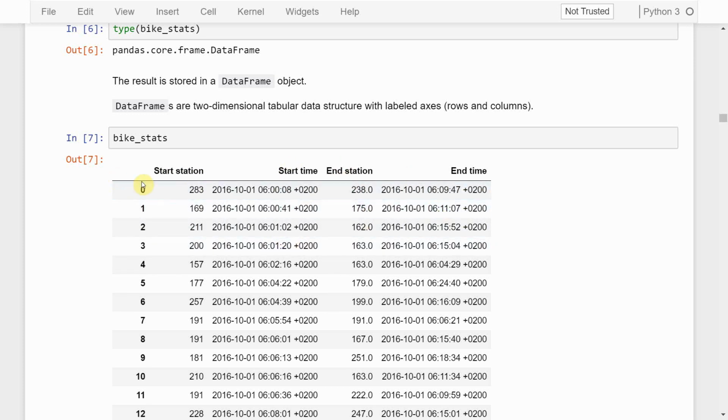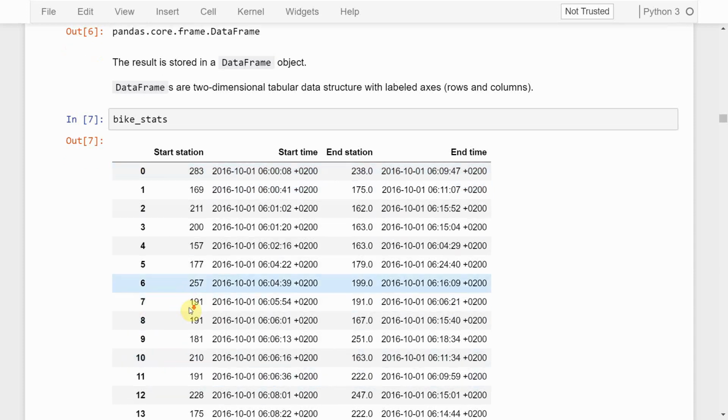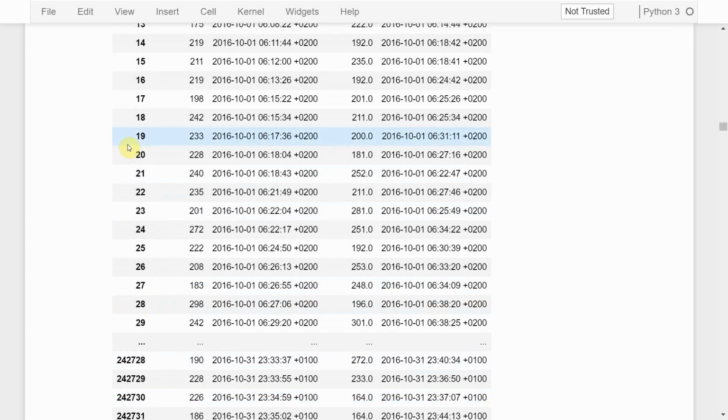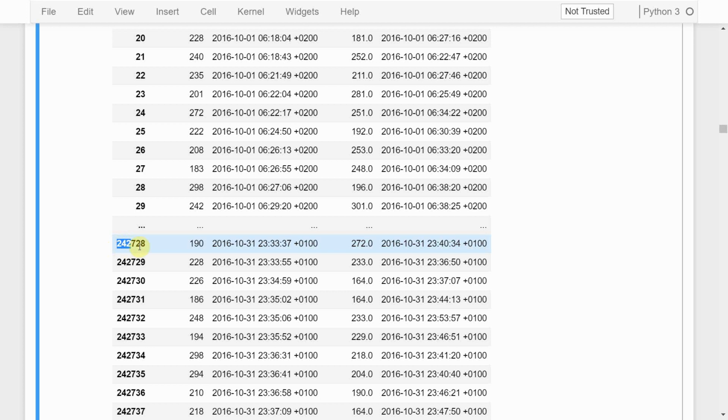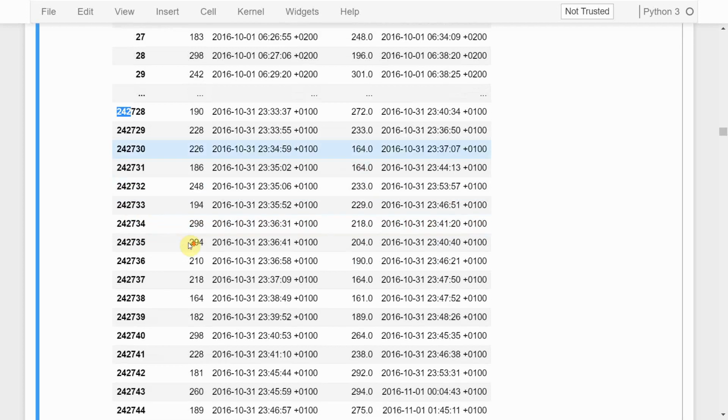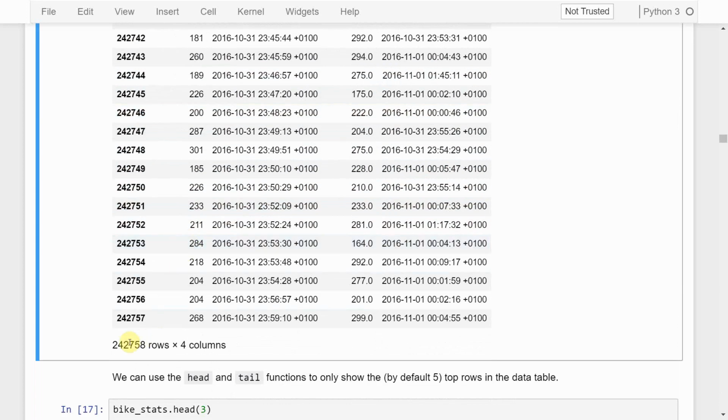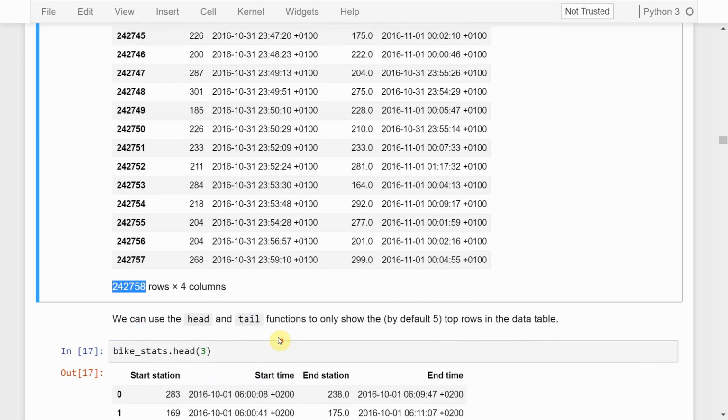And then as index, here the trips are just indexed from 0 all the way to let's see how far we go. So it's some 29, and then it just stops here and goes to 242,728. And that was just, so let's go all the way to the end, 224,758 trips just in October, but I only loaded in the October data. So that's quite impressive for 2016. It might have increased by then.